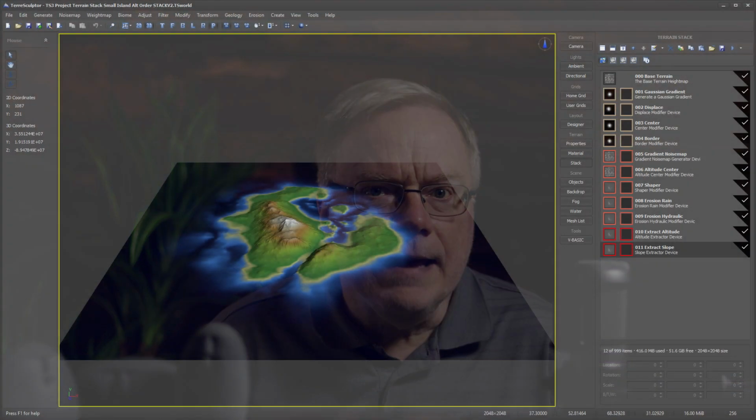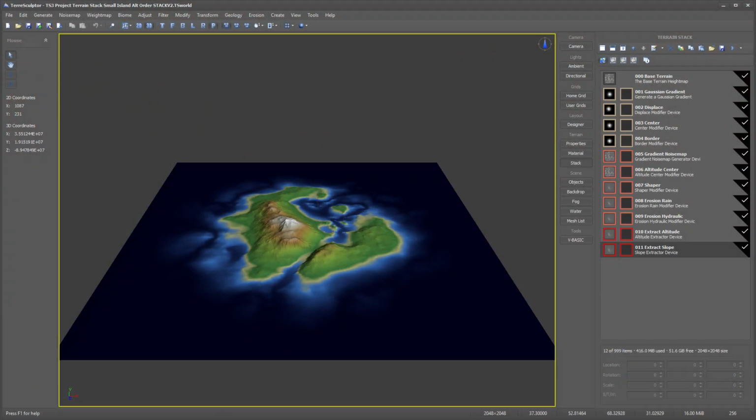There are more TerreSculptor videos coming soon for the terrain stack, which will cover in depth how the stack works internally, plus videos for the newly released features mentioned previously, such as the biome devices and DEM CRS.